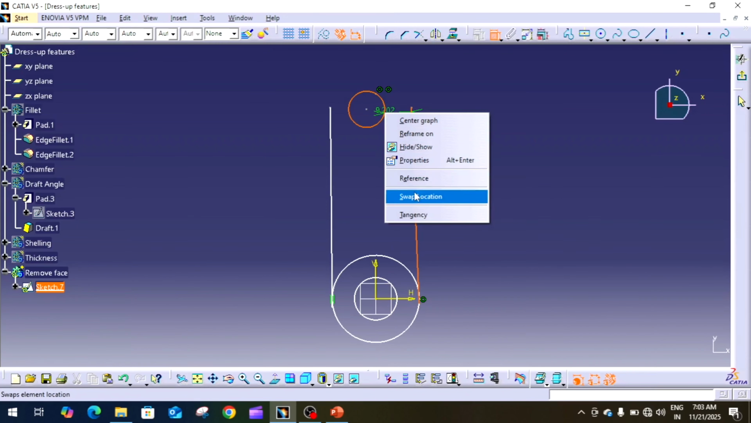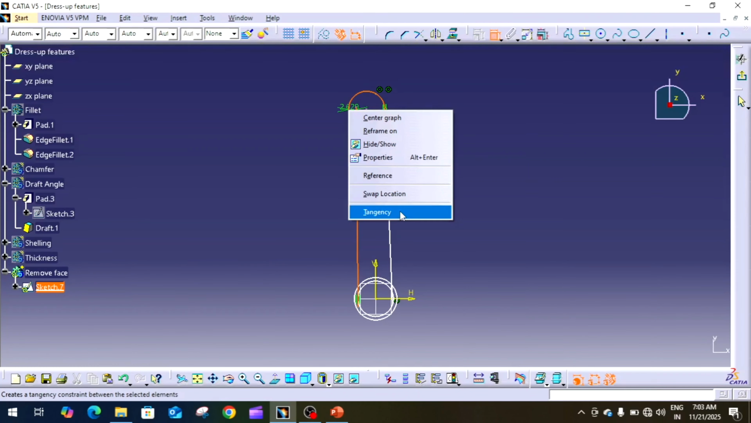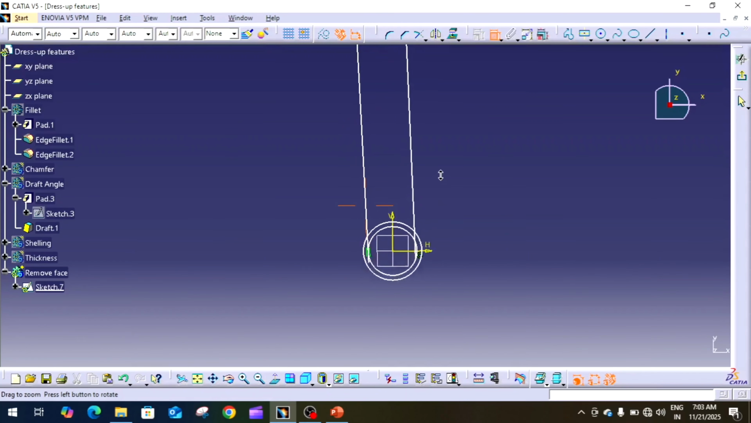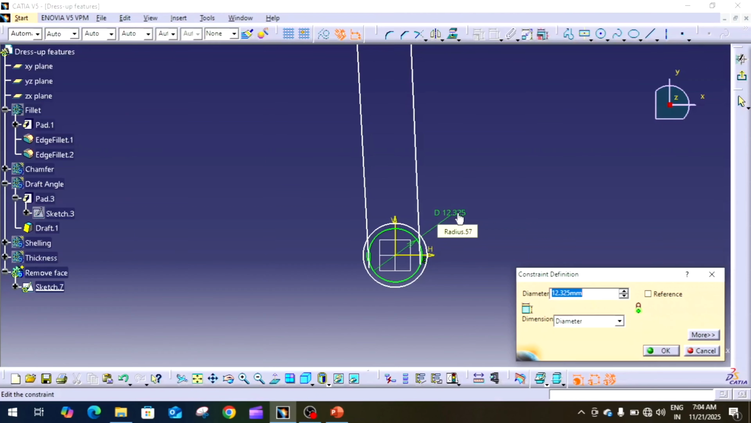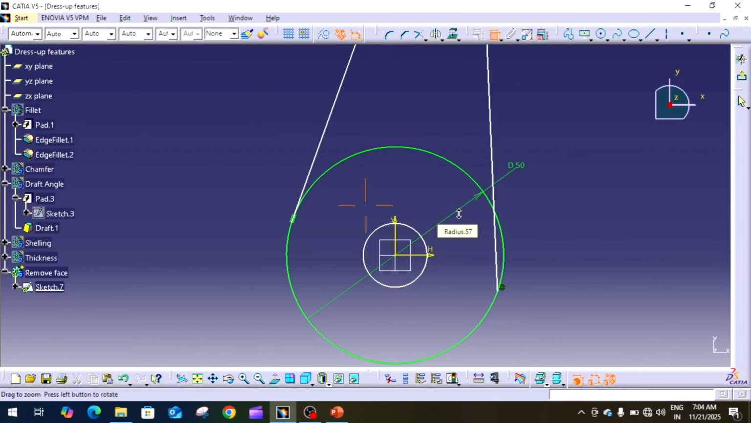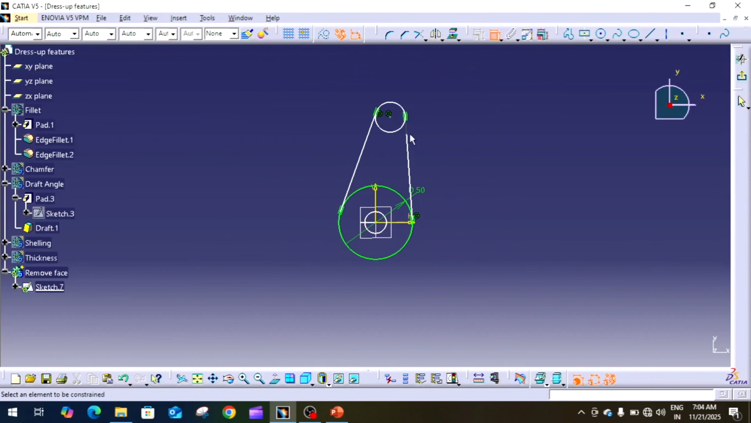This one tangent, this one also tangent to here. This diameter is, let's say, 50 mm, and make this line tangent to this circle. Dimension of this one is 30 mm.